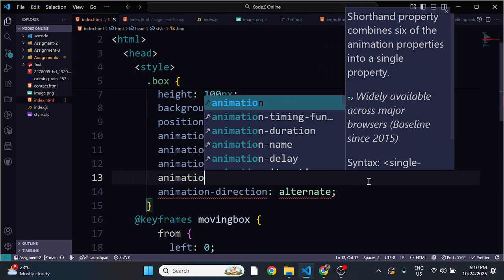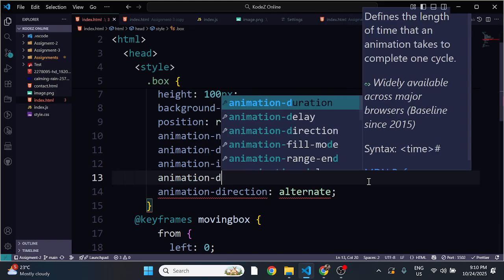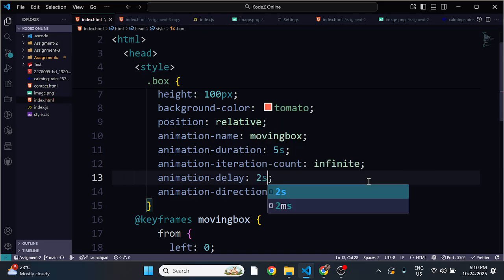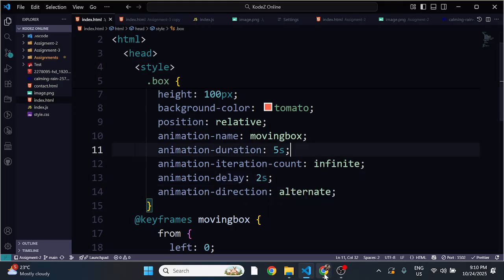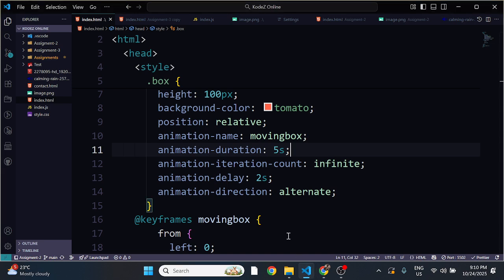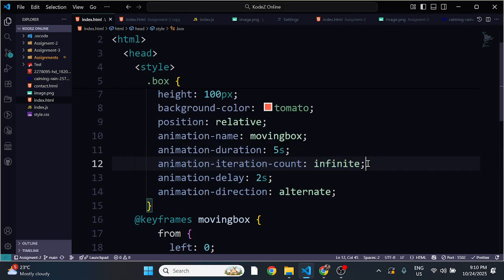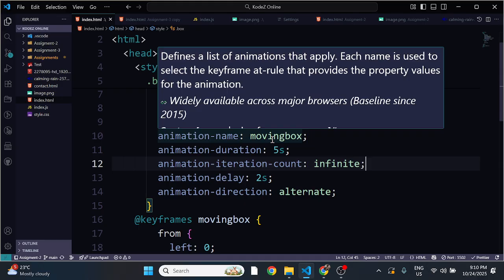Animation delay. After the page loads, it will take this 2 second time. Then only your box will move. See, it is taking 2 second time. Now it is moving. Okay, this is your animation delay. Just now I told you about this animation iteration count. Till here we just defined the properties. Now let's see how it is moving.